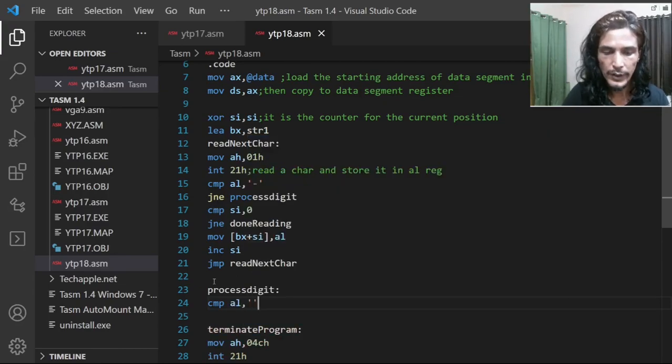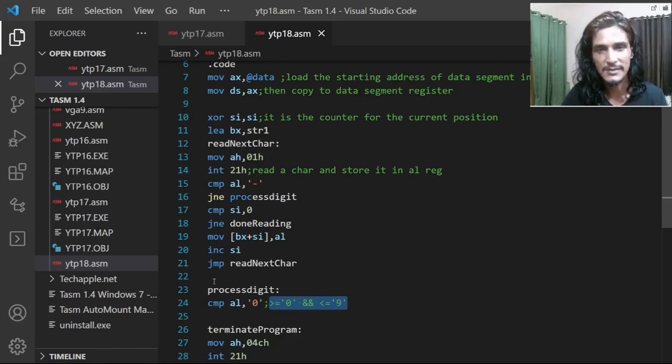So we'll be doing a comparison. Compare that AL character with 0. Here what we want is for it to be greater than or equal to 0. A valid character means it should be greater than or equal to 0, and it should be less than or equal to 9. That 0 and 9 means character 0 and character 9. Had it been a C program, we would have written something like this, right? So this is the same thing we now have to do in 8086.